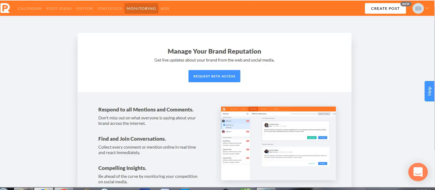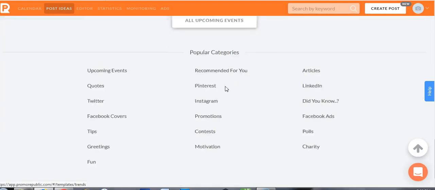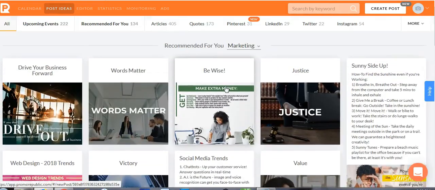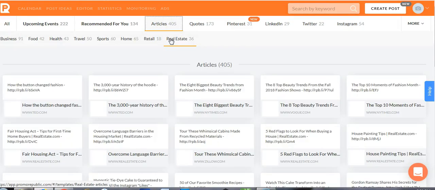Remember we've used the suggestions, so there are a lot of suggestions here. I can go on articles, if I need to post an article, if I don't know anything, I need to share an article so that I can keep my clients engaged. As you can see here, there is 30,000 history, there is 8 biggest beauty trends. This is just to keep your social media engaged, which is really cool.